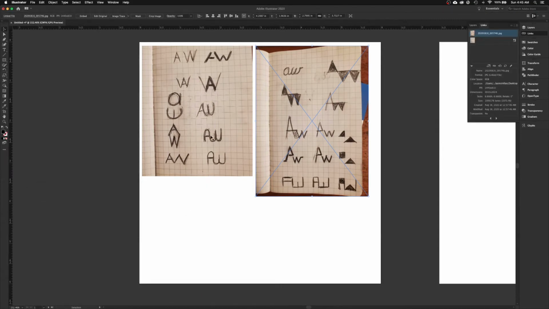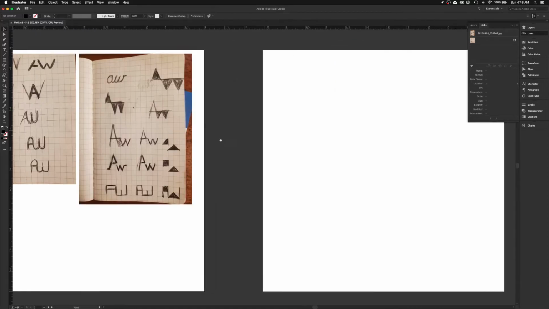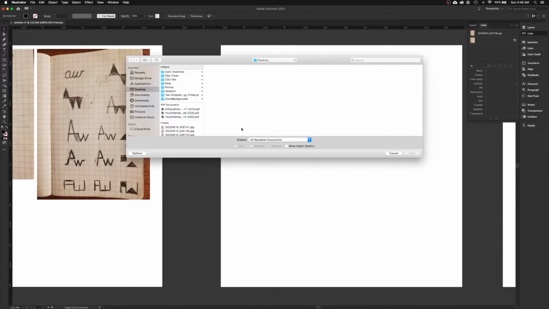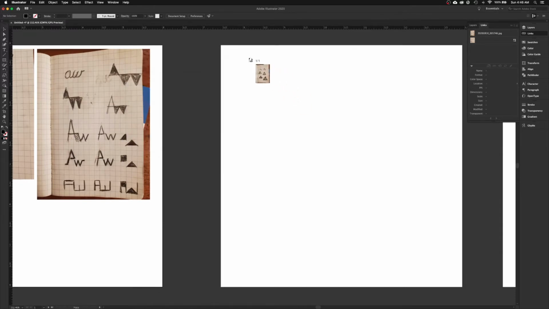Okay, so the way I get my sketches in, I just take out my camera. I have a Galaxy S10e. I photograph it, I upload it to Google Photos, and then I download it onto my Mac. I'm going to use the spacebar to come back over. I'm going to hit Shift-Command-P again, and I'm going to get that third page of sketches in, just real quick.